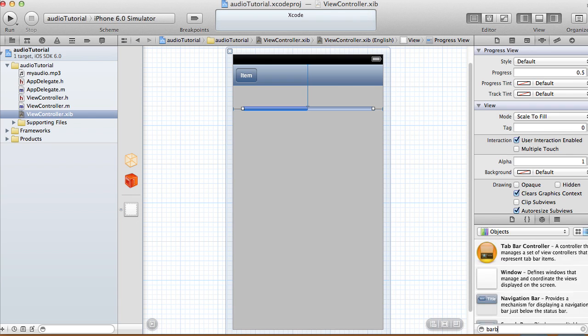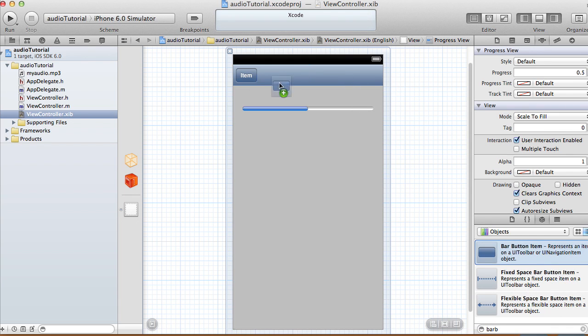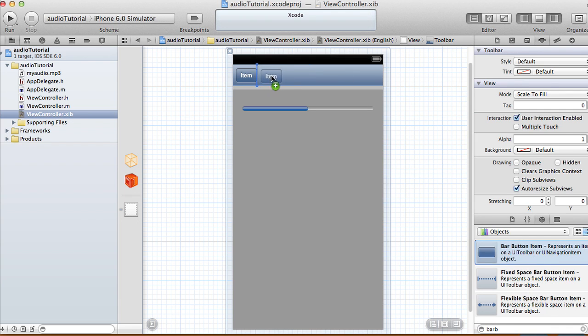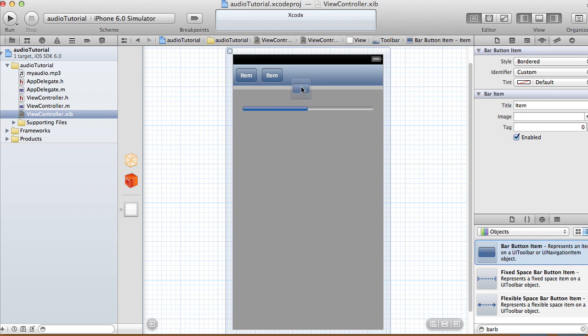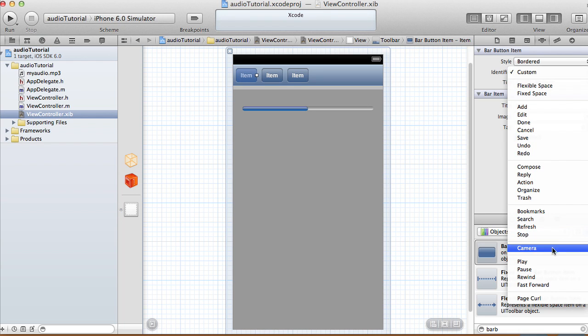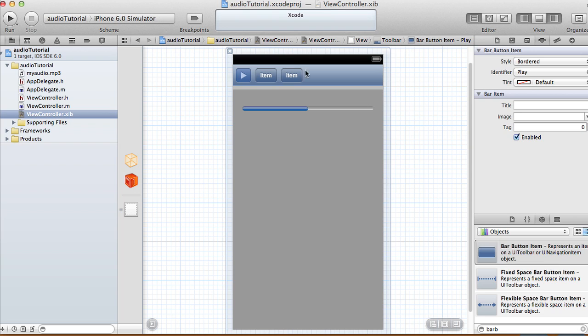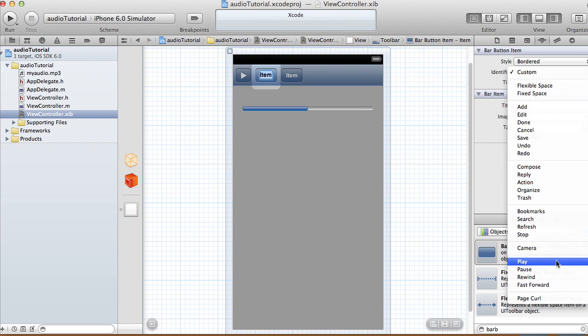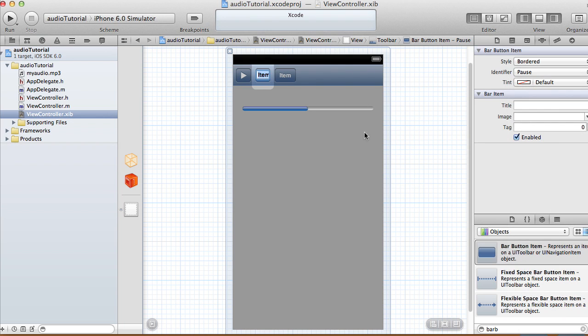So let's add our bar button item. The toolbar already gives you one, so you can add in a couple more. So this one will be our play button. You can choose your bar button and go to your identifier, and you can change it. You can say play, then it will change into a play icon for you. And same thing here, choose your bar button, change it to pause.